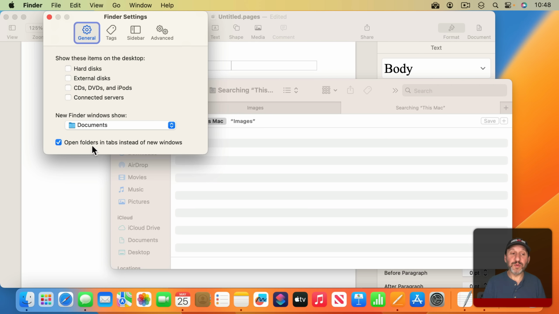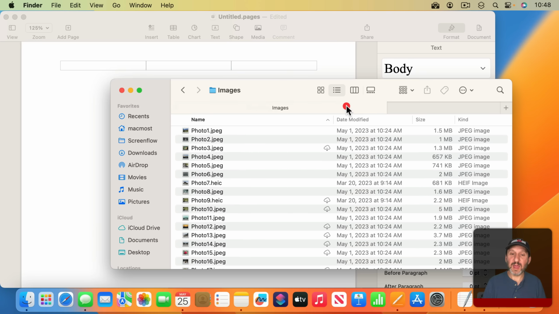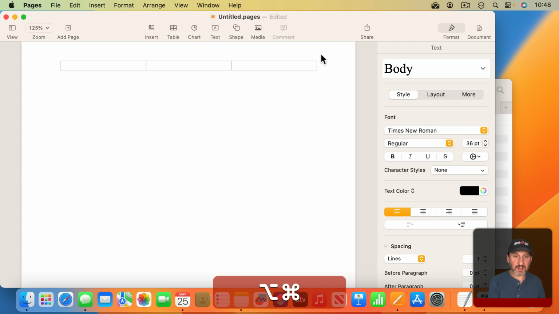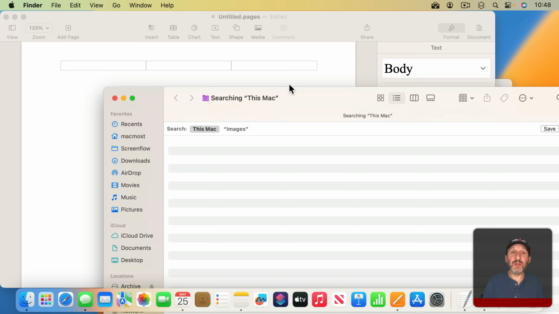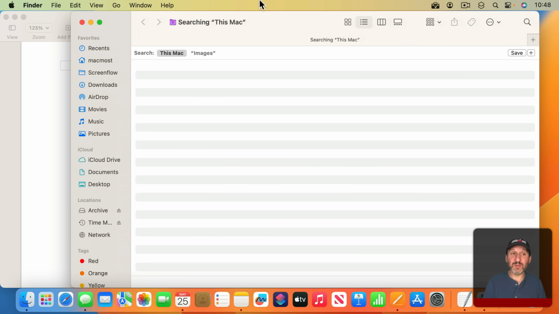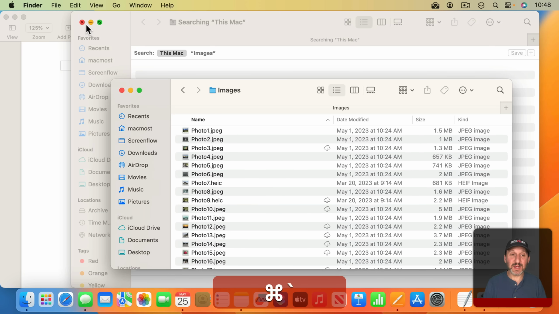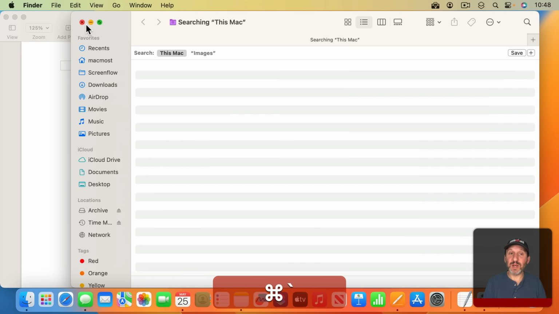Under General, open folders in tabs instead of new windows. If I turn that off and I try it again, you can see it opens up a new window. The other window isn't actually brought to the front, but at least I'm in Finder now. So I can use Command and backtick as the window switcher if I want to get to something.